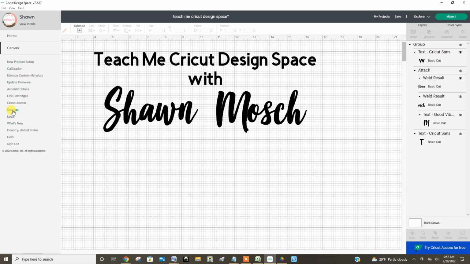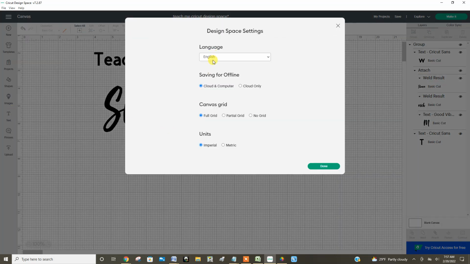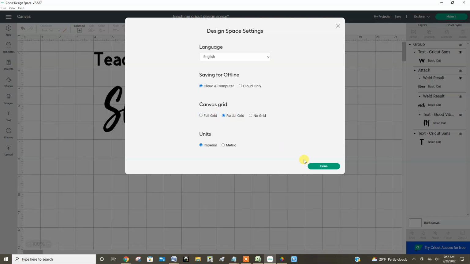So if you go here and under settings, you can change the language of everything. You can change how you save. You can change your canvas so it's a full grid like I have it now, or a partial grid, and see how that just shows the main 1 inch segmentations, or no grid.